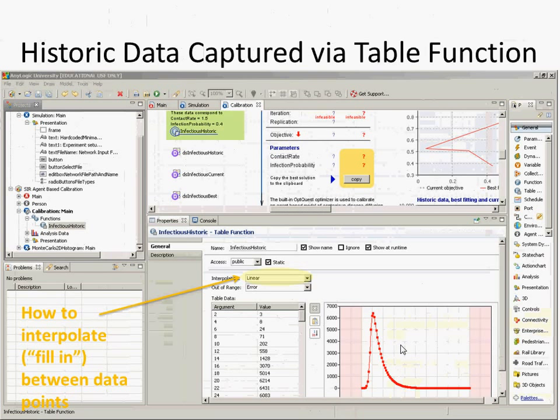See how the historic data is defined. If you go over to calibration and look under functions, you'll find something called infectious historic. This is a function, but a special type of function. It doesn't require you to actually write any code per se. It's what's called a table function.